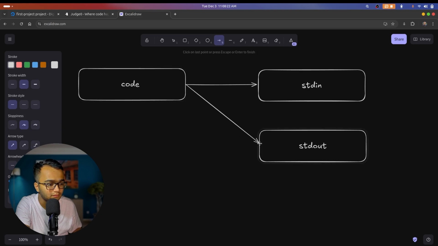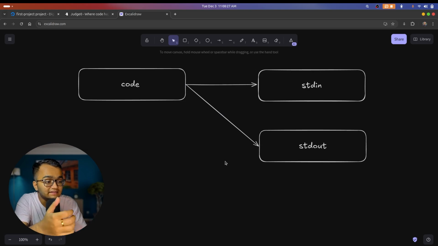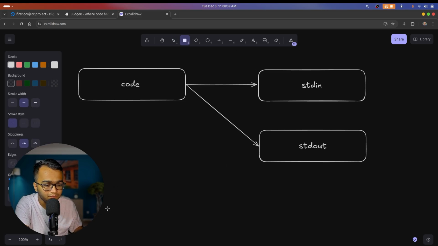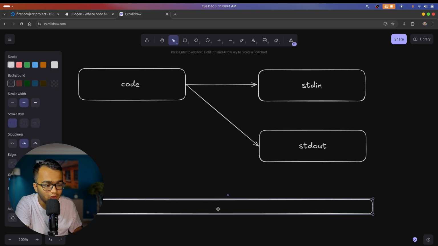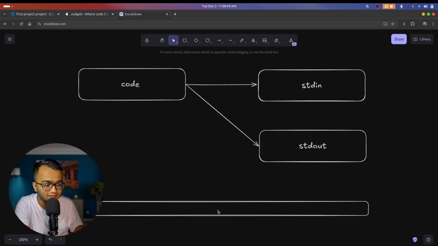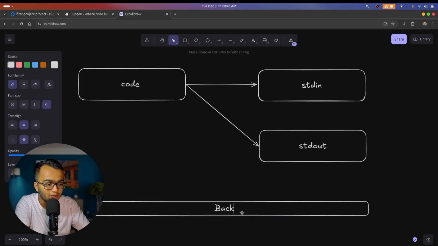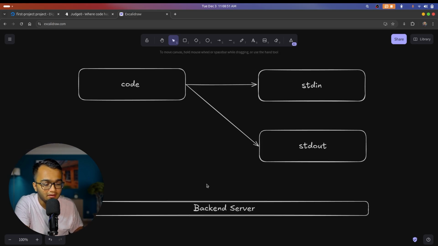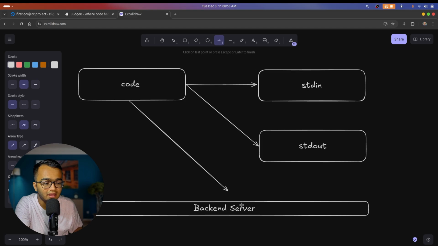Once the standard output matches the expected output, we can say that our submission is accepted, and if it does not match, our submission is not accepted. Everything like this, the standard input and output, we have to send to the backend server, which is in control of the instance that we create. This backend server will manage how the code execution actually happens.